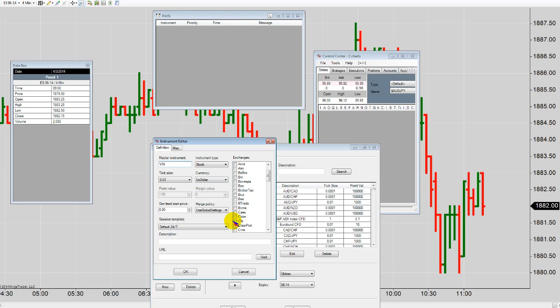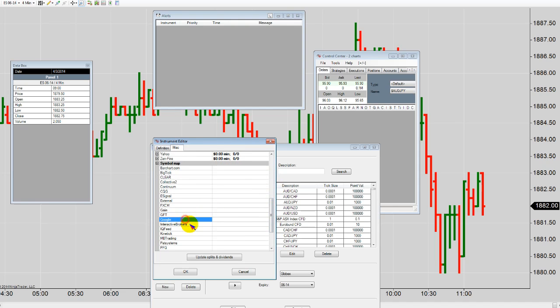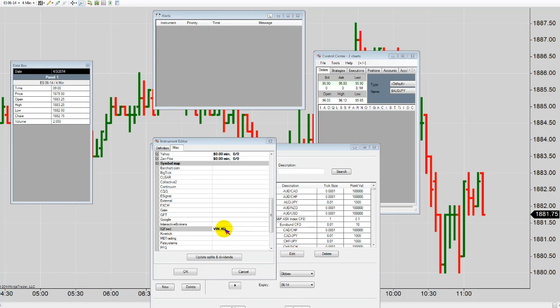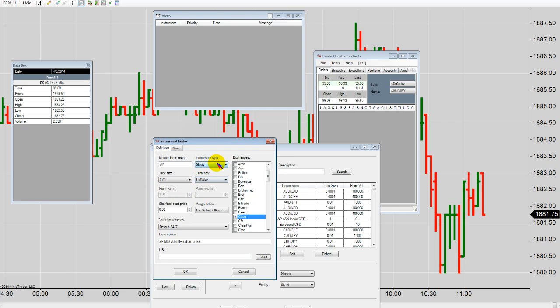I'll choose CBOE. I have the default 24/7, which is what I put on everything. I can put S&P 500 volatility index 40S. Then I go to miscellaneous and down to IQFeed, and enter VIN.XO CBOE. If you're wondering where I got that information, I have all that already built in for you. Then I need to choose index here. Instrument type index. And that should work.